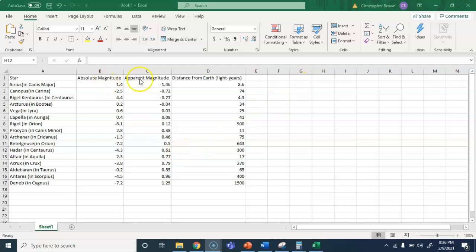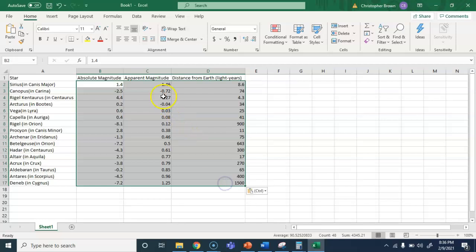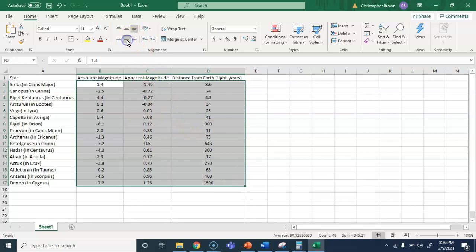Once I have all my data points plotted on here, then I can actually go ahead and highlight all of my values, and then we can click the center button up here, and that'll just kind of clean up the numbers and make them look a little bit better.